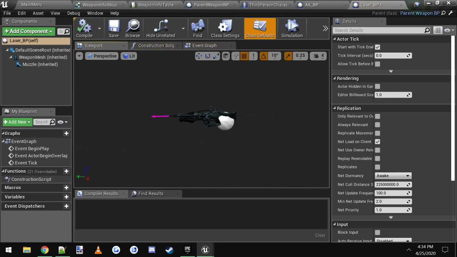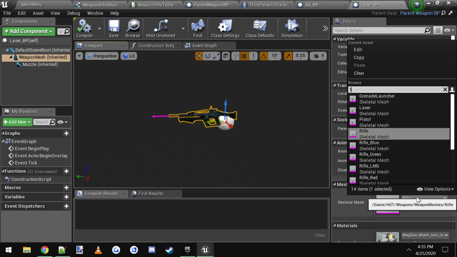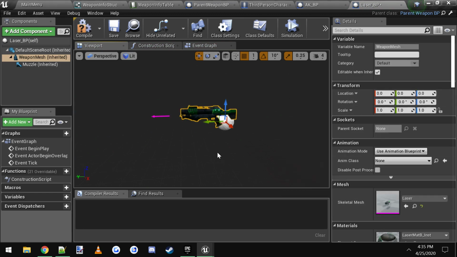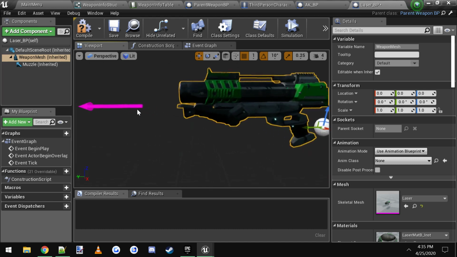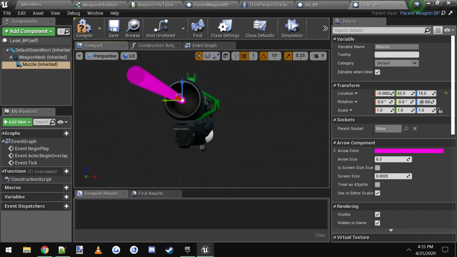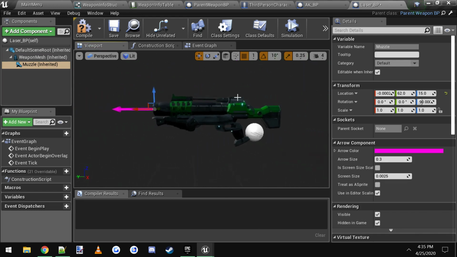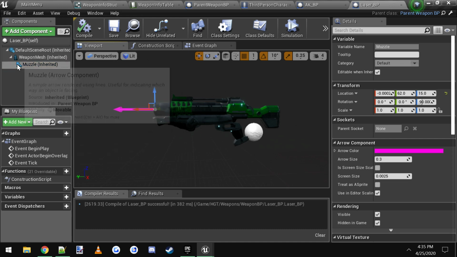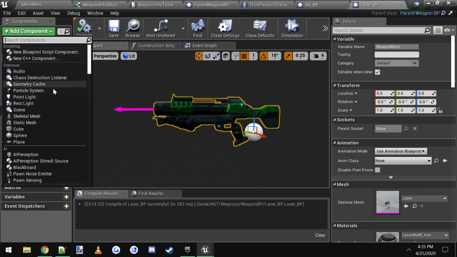and we'll change this model to a laser. Then we just have to move this muzzle to where we want it here. This is where the muzzle flash and the bullets are going to come from. So that looks good to me. Compile, save. All right, so now we have two new weapons that we just created blueprints for. And in your case, you can add attachments, you can add magazines, scopes, sights, whatever you wanted. But I don't really have anything here, so I could show you just for the fun of it.